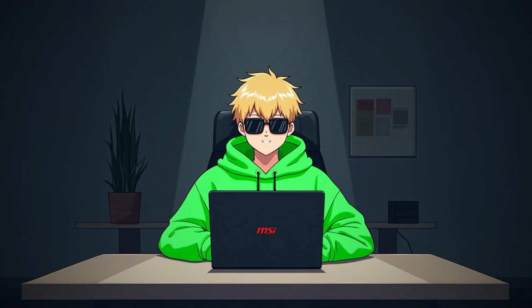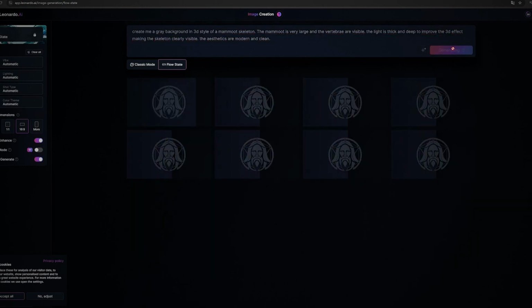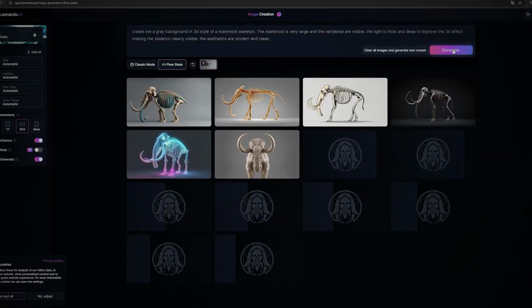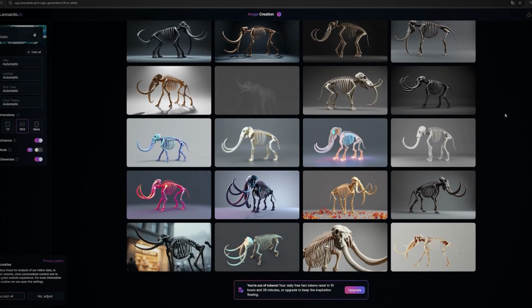Now let's move on to the banner and its creation. Set the format to 16:9, which is the ideal proportion for a YouTube banner. In the prompt, enter this description: Create a 3D-style gray background with a large skeletal mammoth. The vertebrae should be clearly visible. The lighting should emphasize the 3D effect. Generate the image, and if necessary, refine the details by adjusting the brightness or changing some elements. Download the banner and upload it to YouTube in the channel customization section.